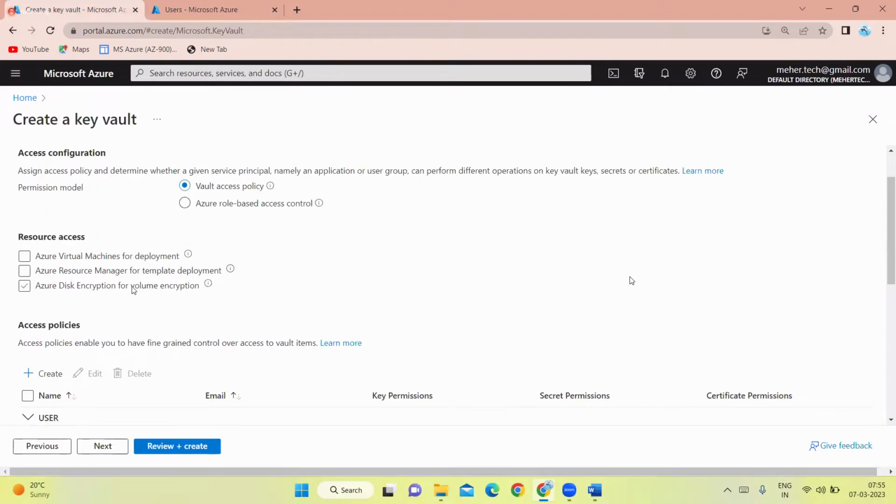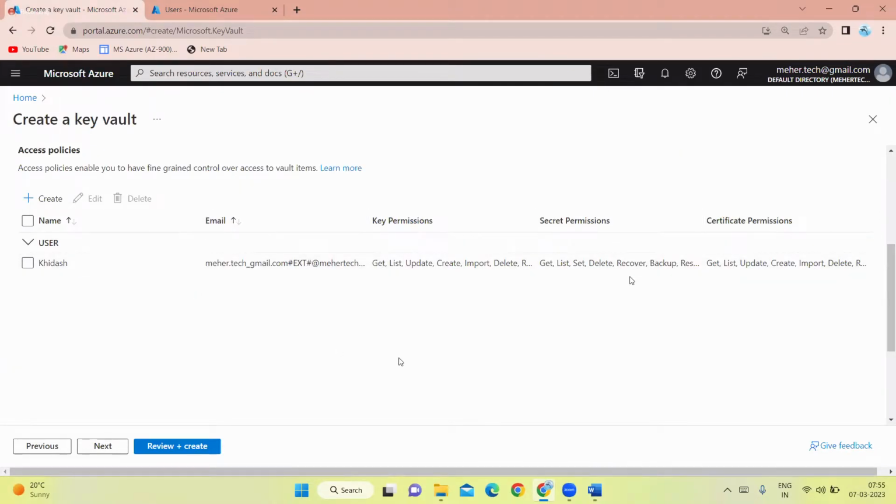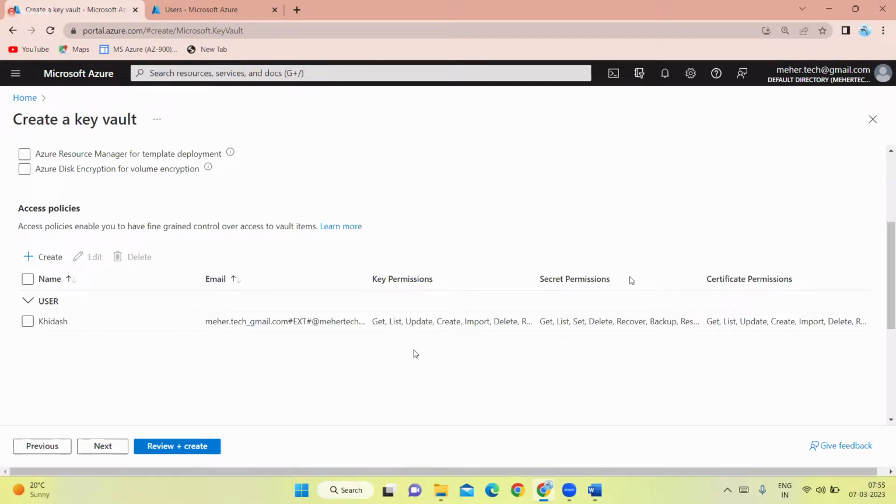So when this user is creating an Azure Key Vault, then he is going to get access at all levels. We are storing keys, secrets, and certificates in the key vault, right? So for keys, he is going to get all levels of access: get, list, update, create, import, delete, etc. Secret permission: get, list, set, delete, recover, backup, etc. Certificate permission: get, list, update, create, import, etc. So basically, every level of access he is getting, because he is a global administrator.